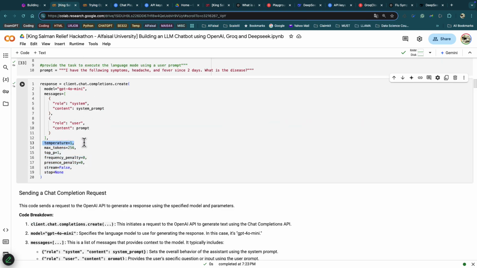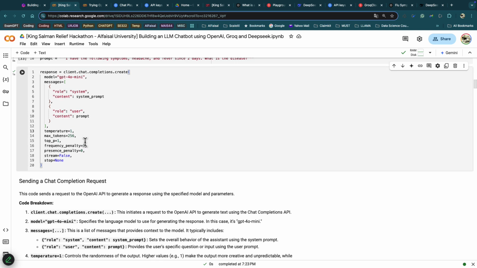And the temperature here, this is an important parameter. The response generated by a large language model like ChatGPT is random, is probabilistic. Now, if I repeat the same question multiple times, every time it is going to generate a different response. Of course, the response will have a similar meaning, but the words generated will be different.